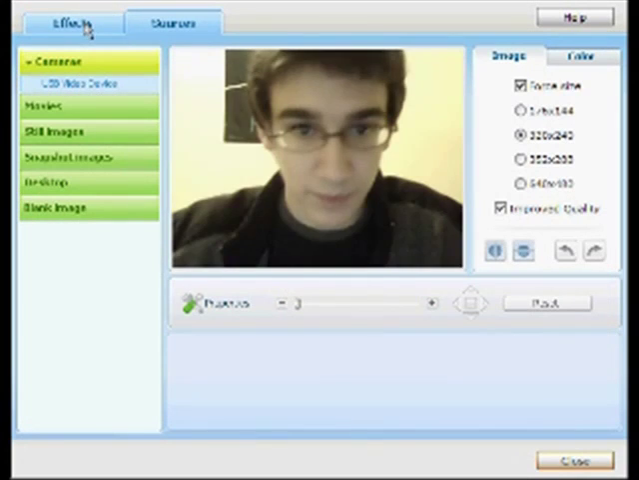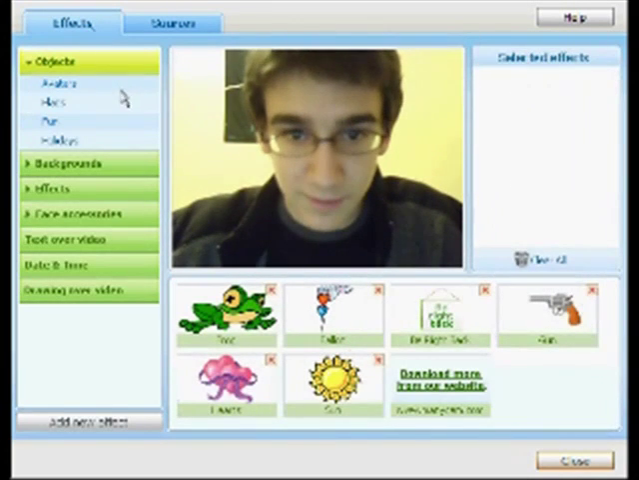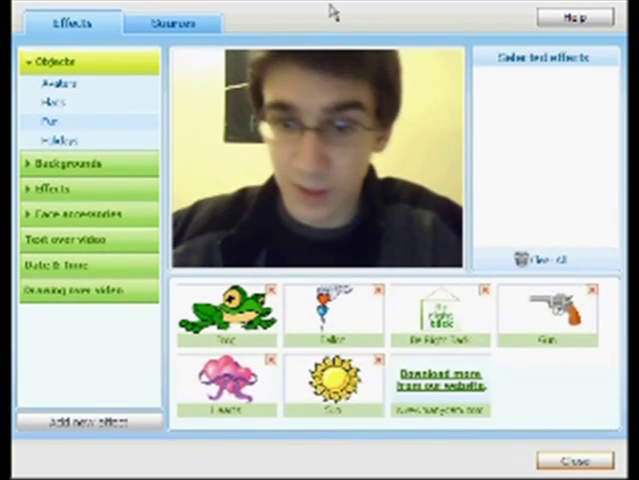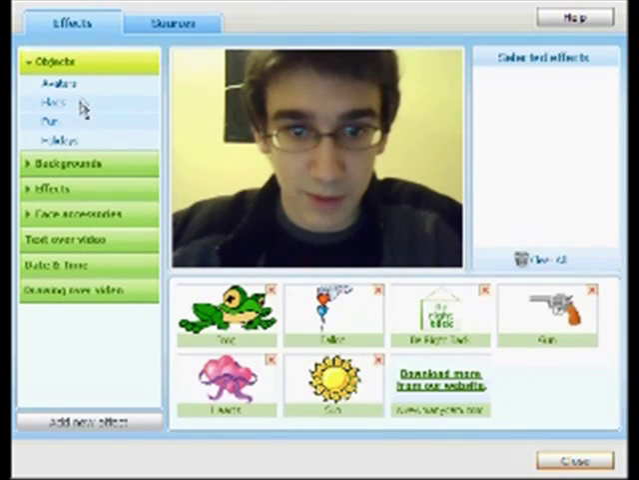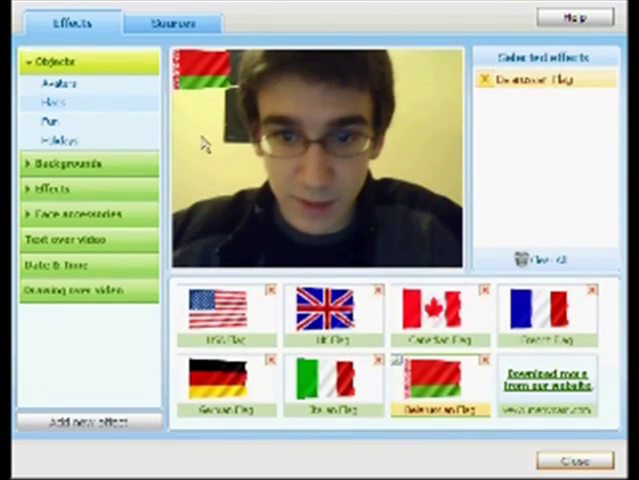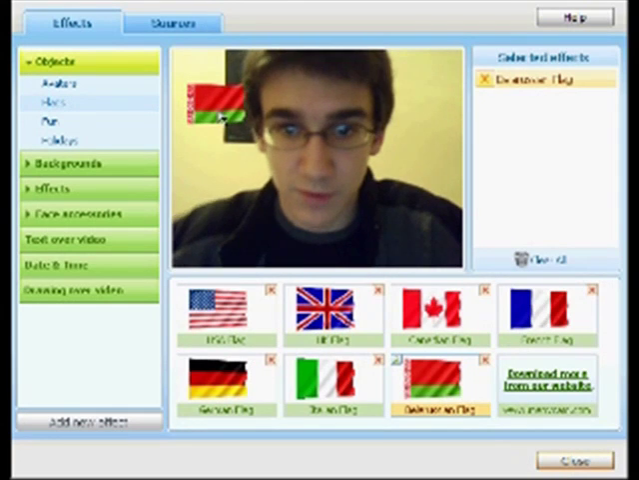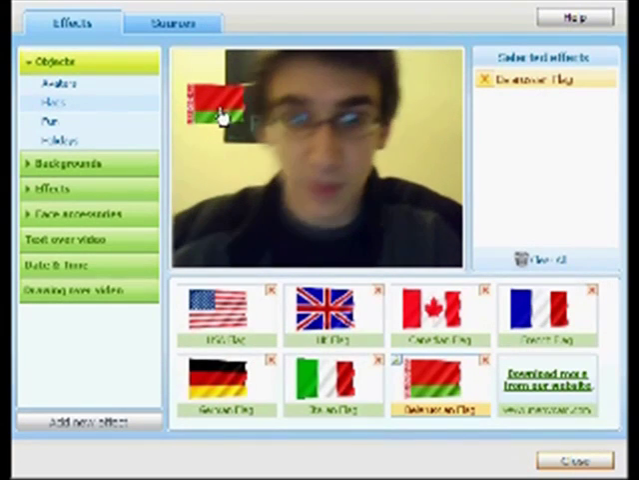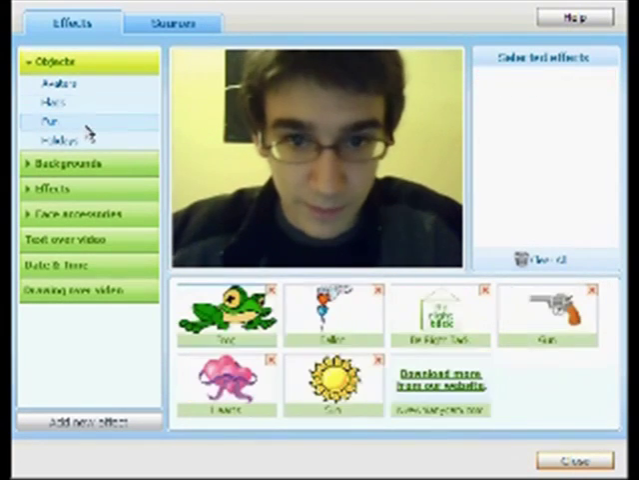That's very useful. The effects in here are quite handy and fun to use. For example, you can insert a flag, such as this Belarusian flag right there. Let's get rid of that.